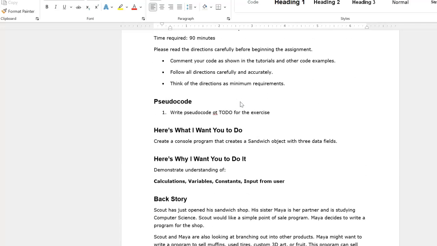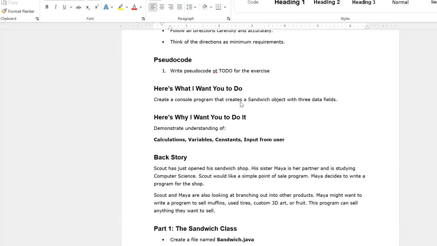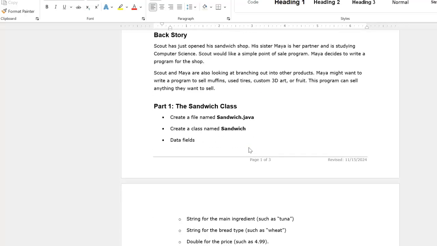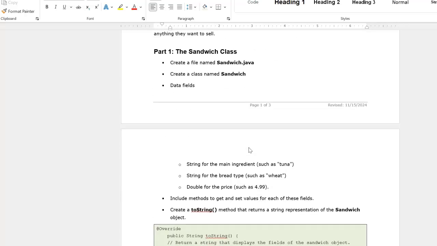Welcome to Scout's Sandwich Shop. We're going to build a Java object-oriented program. You can read the backstory. I always like backstories. We're going to create first a sandwich class.